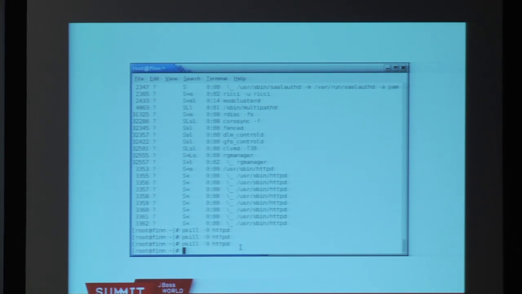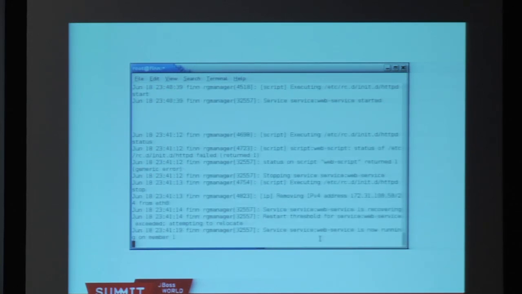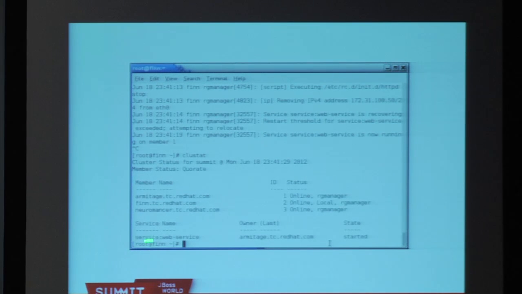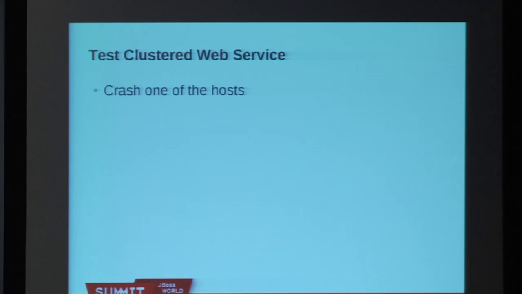So shoot it. After the third time, because remember we set that threshold, 3 failures in 600 seconds, you're going to see it come down and say, oh, returned 1, it's a generic error. I'm stopping it, I do httpd stop, I withdraw the IP address. And hey, this thing has failed too many times. The restart threshold has been exceeded. I'm relocating it. And now, sure enough, you'll see it says it's running on member 1. Remember we set priorities, so it failed back to the machine with the lowest priority in the failover domain. And if I run clustat from the command line, service web service is running on Armitage and it is started. So we've crashed the service.